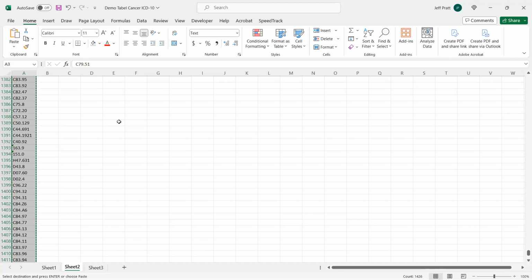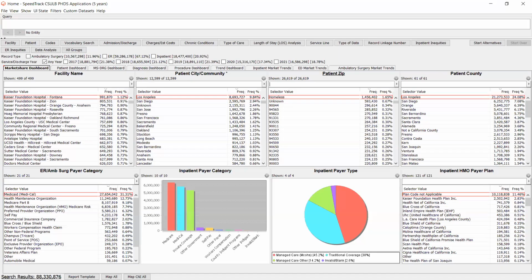I'm just going to do a Control C and copy them. Then I'm going to go back to SpeedTrack. It says my screen is paused. I didn't pause it. Why is that? Okay, tell me this. Can you now see the interface? Yes, we see Kaiser Foundation again, Fontana.